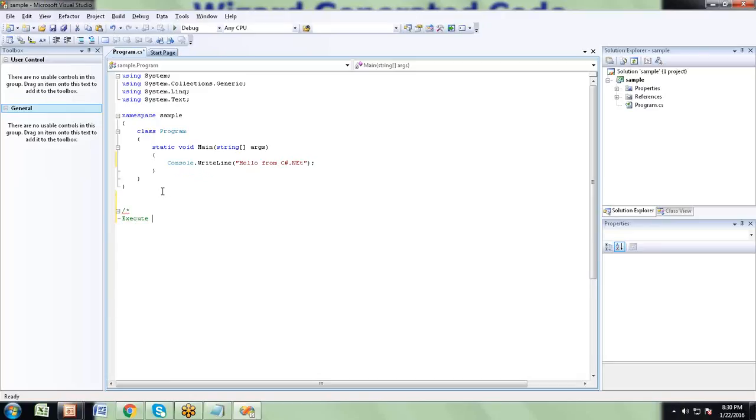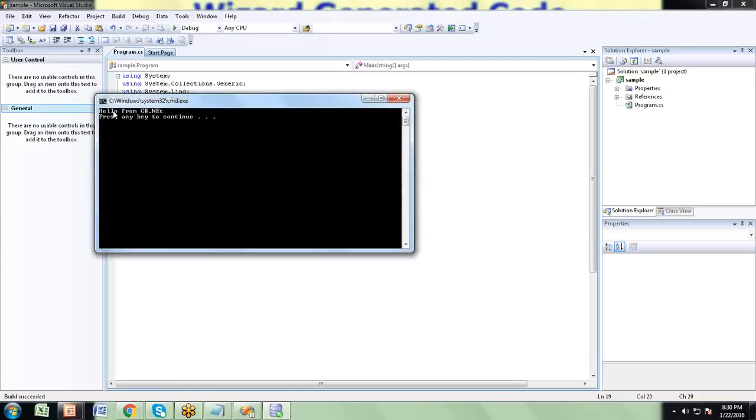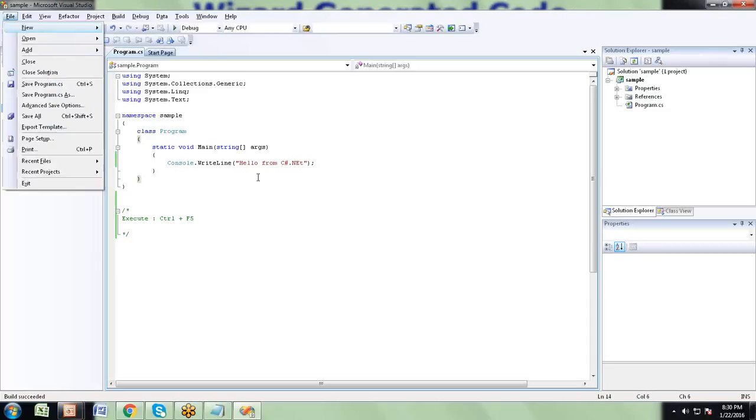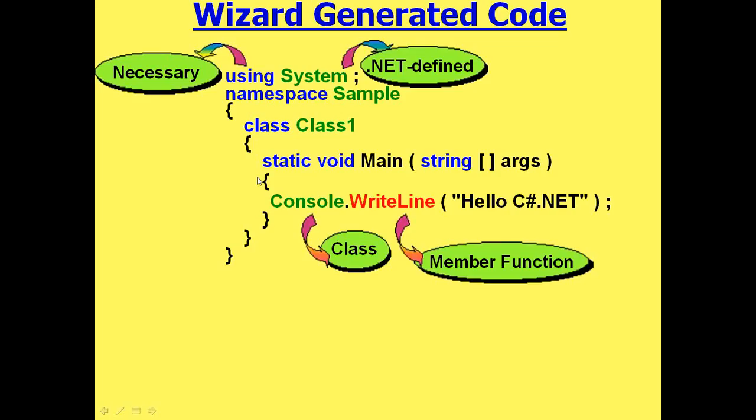If you want to run a program, we use Control plus F5. Hit Control F5. You can see the result: Hello from C#.NET. So you execute with Control F5. Now Console is the name of the class and WriteLine is the name of the function.